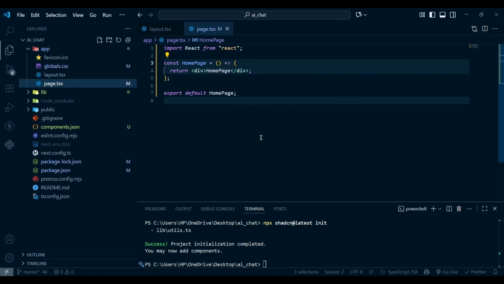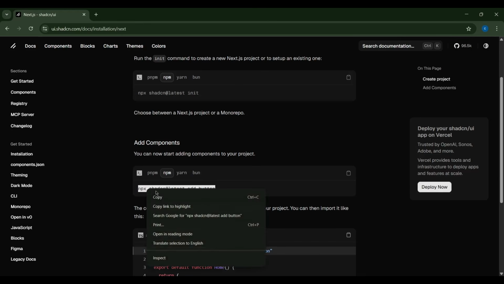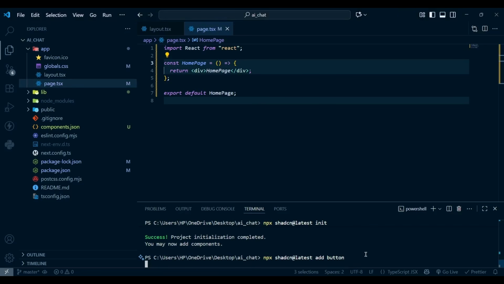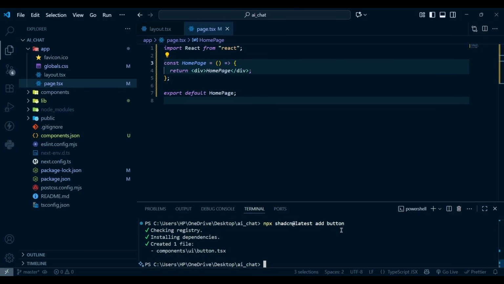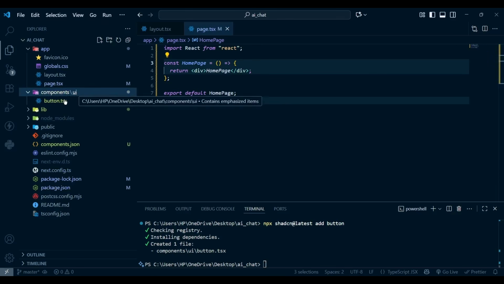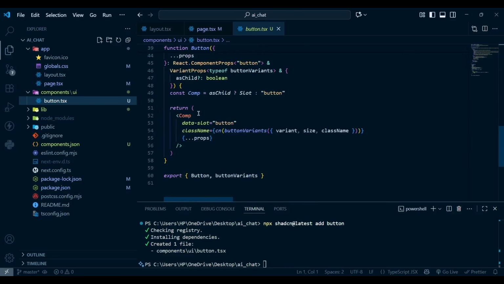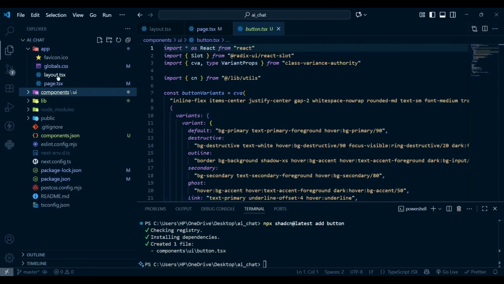So next what I'm going to do is initialize a shadcn component. So here you can see how to add a component. So we are going to add button. So I'm going to copy this and I'm going to paste it and hit enter. So it's added successfully. Now you can see we have this components folder, then ui, and inside this we have this button. So if you want, you can change some styling here, but the default is okay for us.